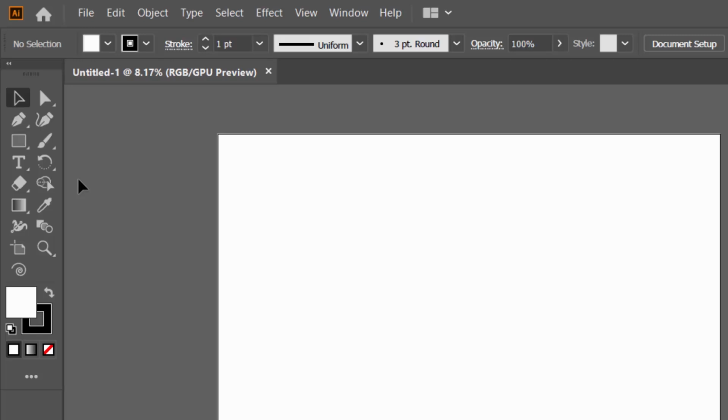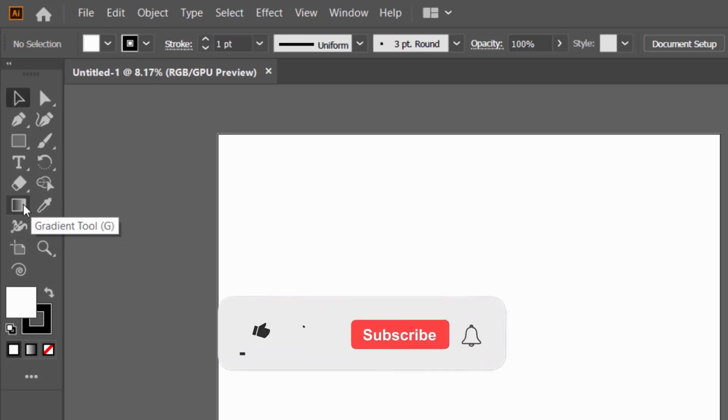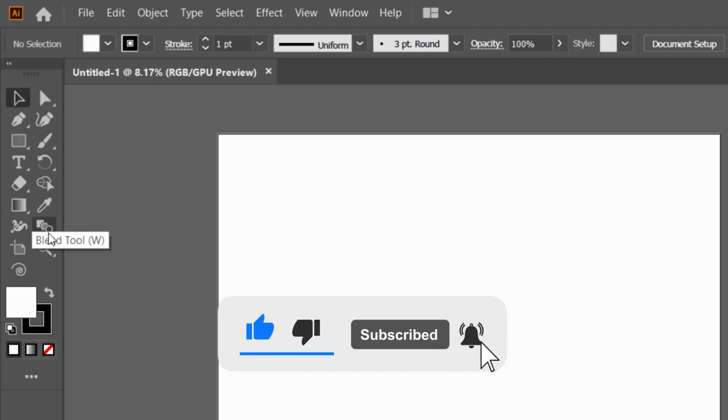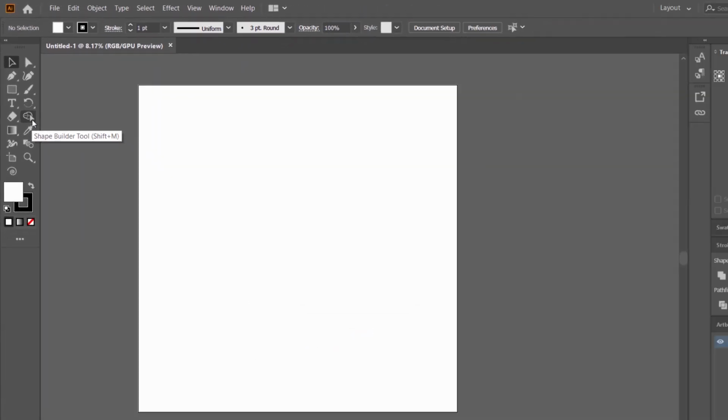Under the modification tools, we have the rotate tool to rotate objects around a point. We have the scale tool to resize objects. We also have the shear tool to slant objects, and we have the width tool to adjust the width of a path dynamically. We also have other tools that are very important, especially the eyedropper tool to sample colors or styles from other objects. We have the gradient tool to edit gradient fills on objects. We also have the shape builder tool to combine and subtract the shapes of objects.